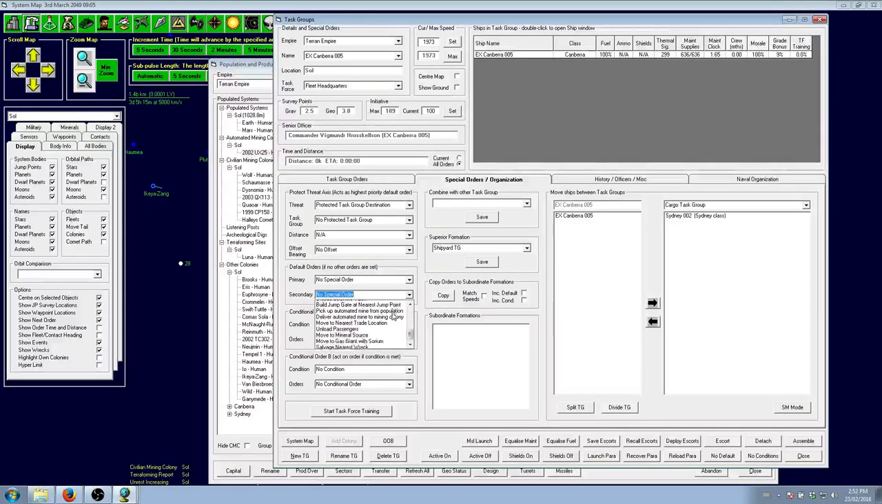Secondary orders are all identical. Obviously it doesn't have all of them. I think it's missing a few, maybe. But essentially, if it can't fulfill the primary order, it will do the secondary order, and it'll also stop the game to tell you that it is. So keep in mind with secondary orders, it will cause interrupts.